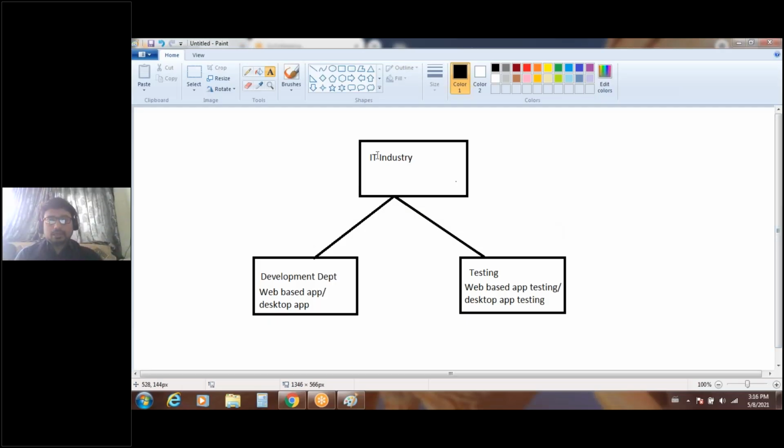Yeah. So I was talking about this IT industry, and in the IT industry, basically there are two major departments. One is the development department, and another one is the testing department. Now, apart from this, what are the things required for testing? Now we are going to deep dive into the testing department, not the development department.